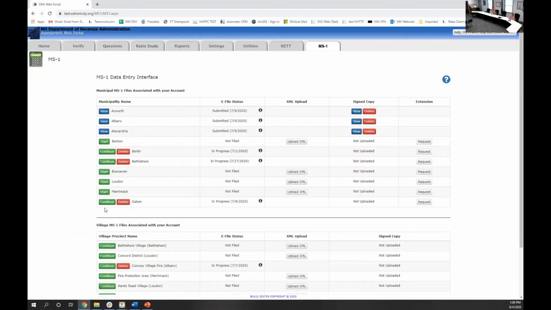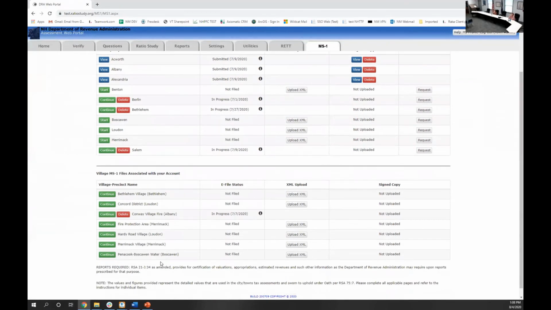Now, you won't have as many municipalities as I have unless you're a contract assessor working in multiple towns. You see I have a couple here that are already submitted. I have some that are not started. I have some that are in progress. You also have all of your village districts down here at the bottom, and in parentheses, they say which municipality they are within. So let's start here with just the request extension process.